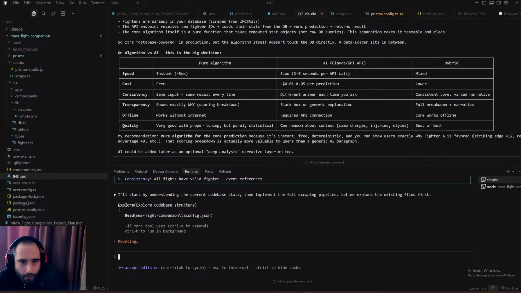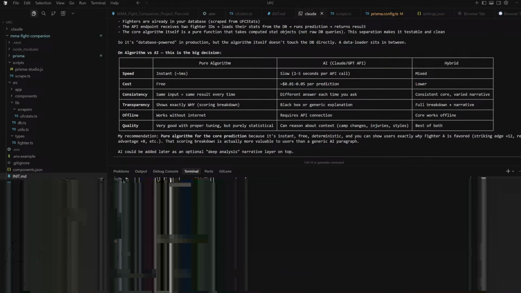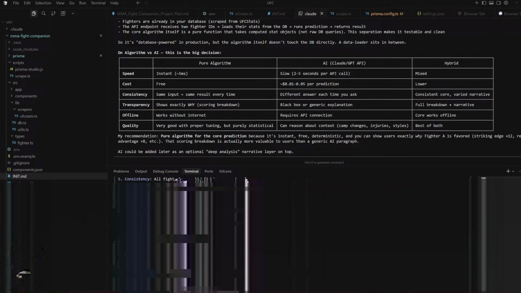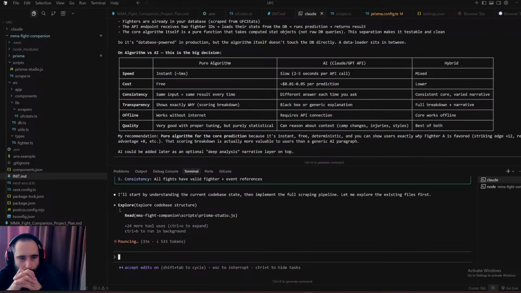Offline, it works without internet, while AI requires an API connection. Accuracy is very good with proper tuning, but purely statistical, while AI can reason about context, camp changes, injury styles. So, yes, but will AI have this context like injuries and stuff like that? And so the recommendation is pure algorithm for the core prediction because it's instant, deterministic, and shows the user exactly why fighter A is favored.